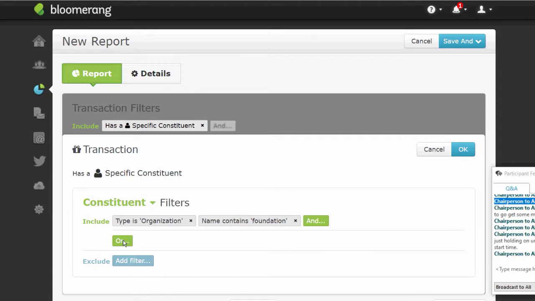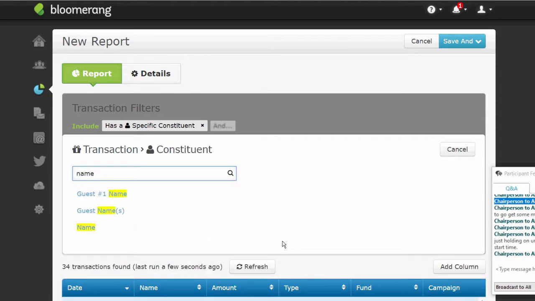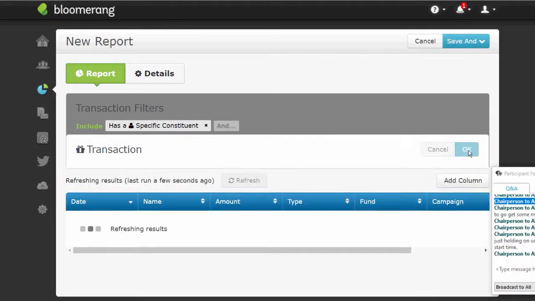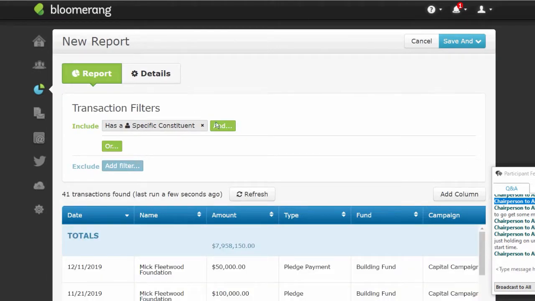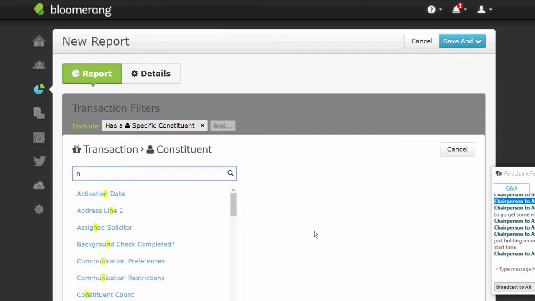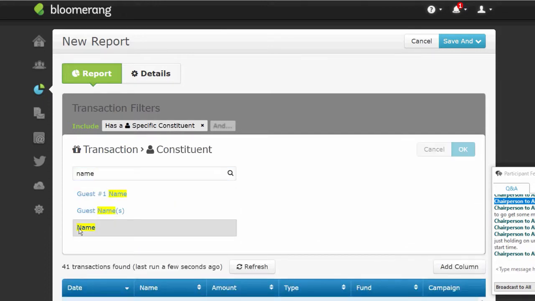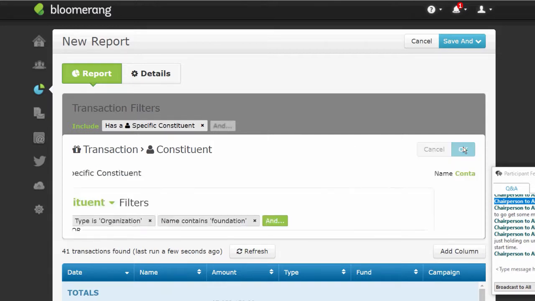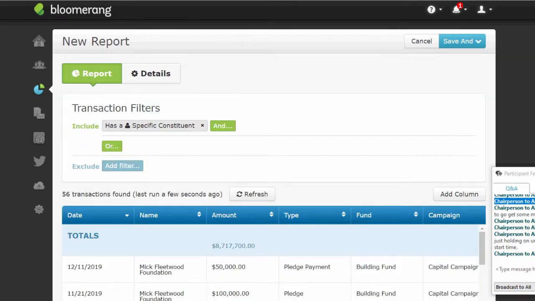Or name contains endowment. Then I picked up a few. Or name contains trust. I have a few more.